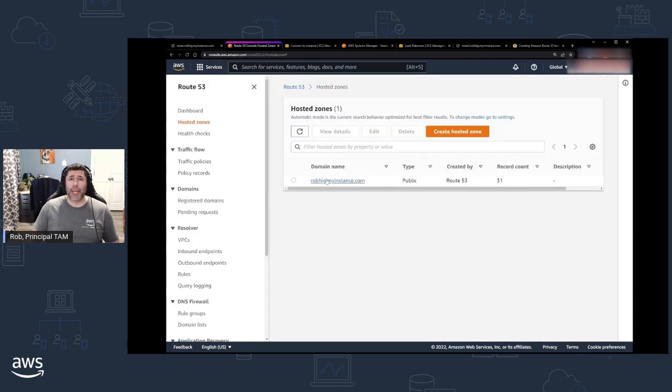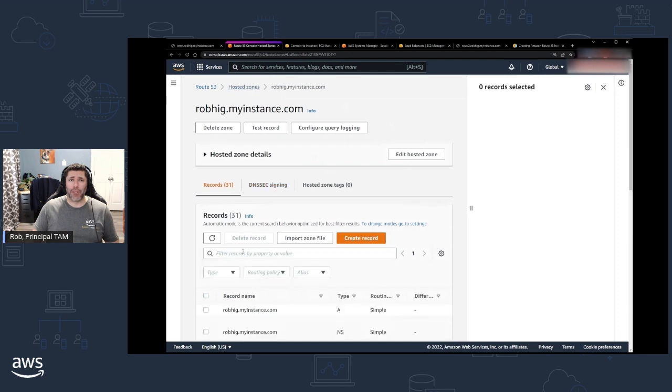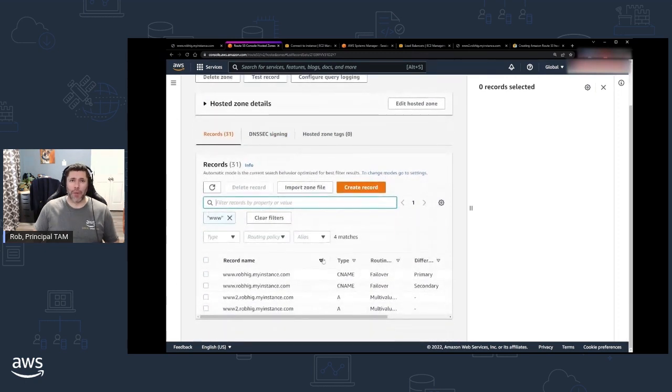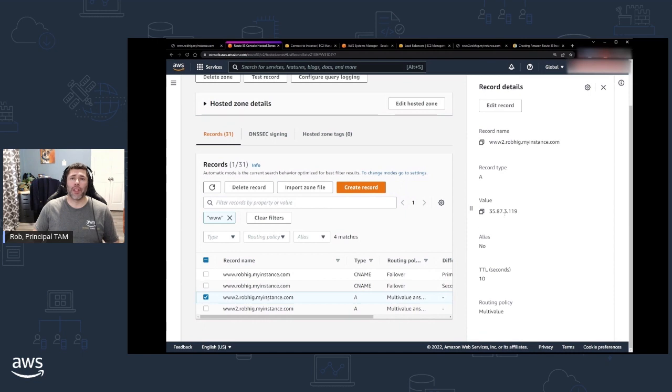But we can go in and take a look at a multi-valued answer setup. I have the same thing, just now I've got www.robpeg.myinstance.com that I'm using for this example here. As we can see, that is a multi-valued answer record. So we'll quickly take a look here.